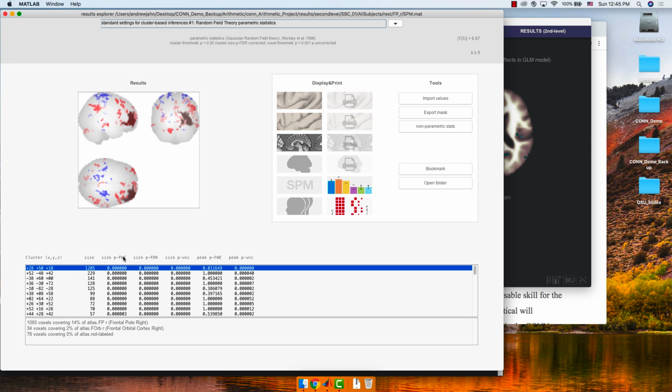What's the significance for the size of the cluster itself? It also gives you an alternative way called false discovery rate. I'm not going to go into it, but it's another way of correcting for multiple comparisons, as well as the peak voxel corrected for family-wise error. So that's Bonferroni correction across all the voxels in the brain.